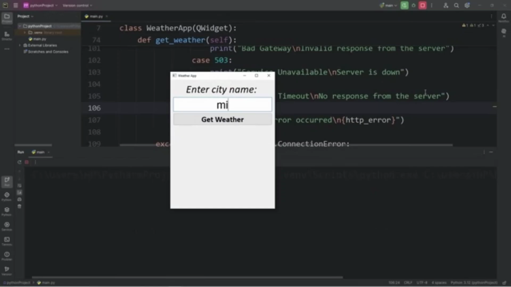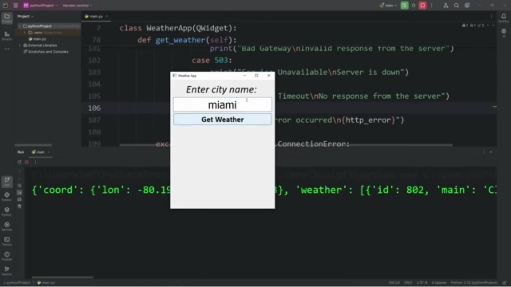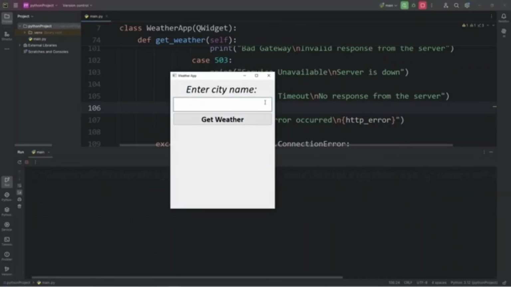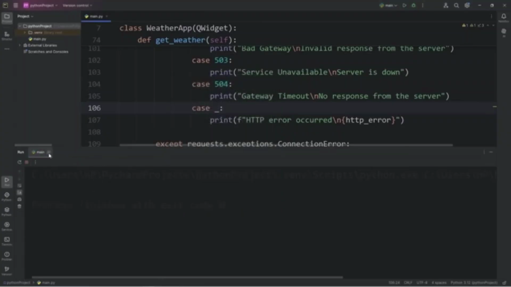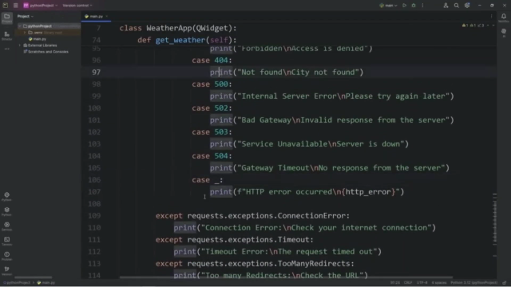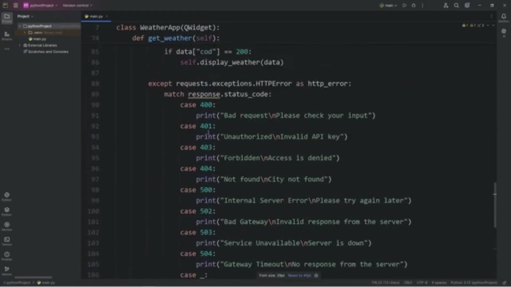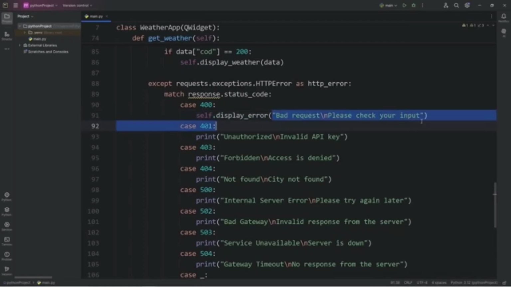Let's perform a test run. And we get the weather in Miami. Now what we're going to do is, if we have an error, we'll display the error message within the app and not within our console. So we're going to replace print with the call to our display error method. Let me zoom out a little bit. So replace print with self.display_error. And we're passing in a message. So let's replace those.